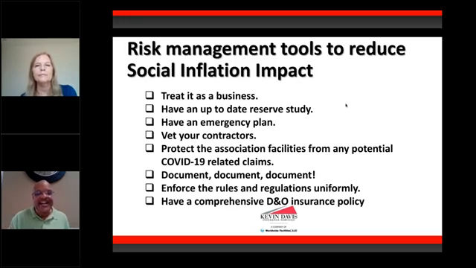Like Sherry just said, document. You have to document everything that's going on because at the end of the day, when you're sued, you want to be able to tell them that this is what's going on right now, and this is important. Enforce the rules and regulations uniformly.